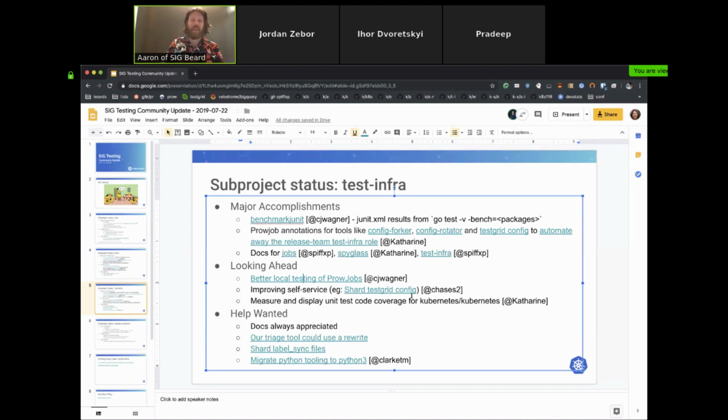Similar to the self-service thing, we're looking to break the one massive 5,000-ish line TestGrid config file up into many different files that are each owned by SIGs, in much the same way that we do for jobs, so you can merge those changes faster.